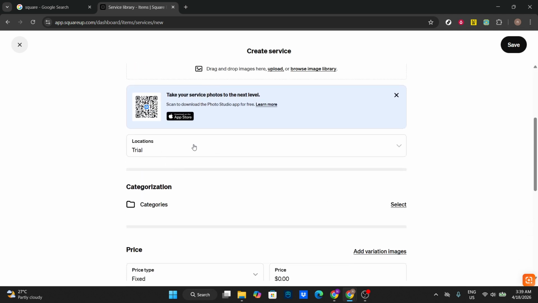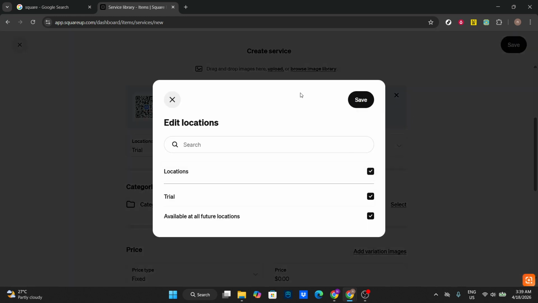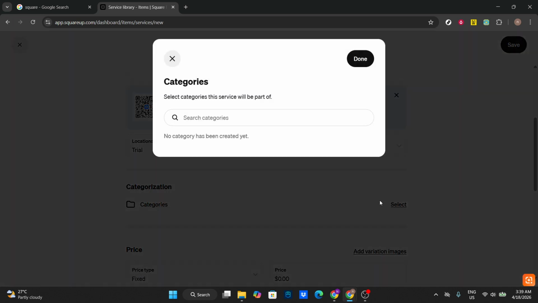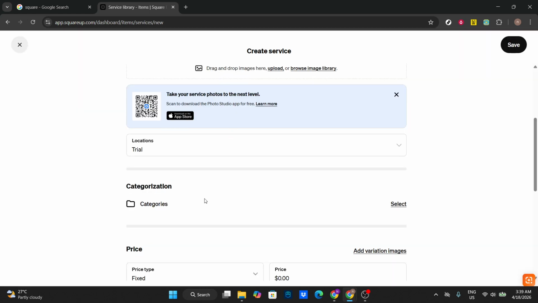Under Categorization, click Select to choose the most relevant category. Good categorization keeps your library tidy and directly improves reporting, making sales and performance analysis easier. After selecting the best fit, click Done to confirm.